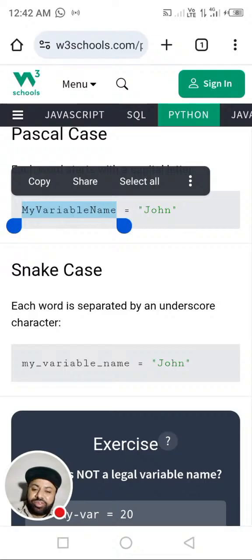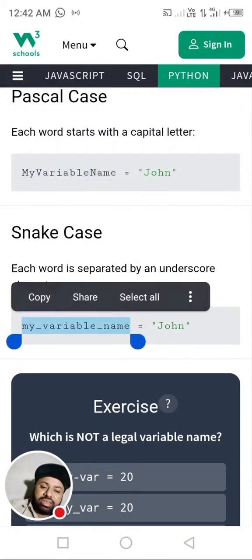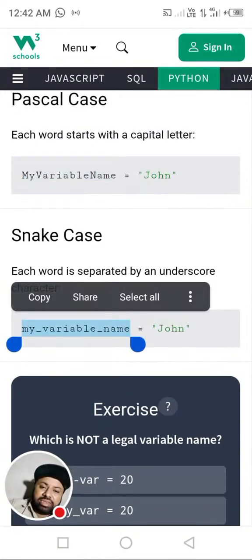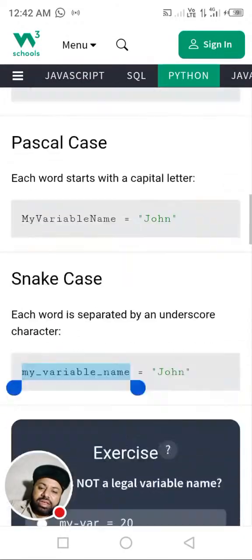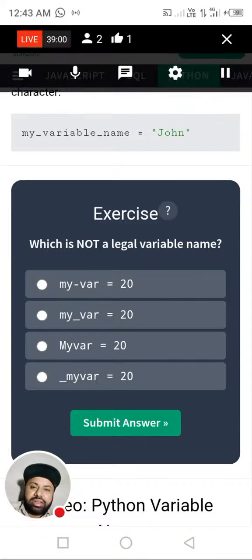Here, my_variable_name. There can be capital letters or small letters, no worry, but the separation of the words must be through an underscore. My variable name is John. Here it is. So we have studied three standard ways: camel case, Pascal case, and snake case. I hope you have understood all these variable naming standards and formats.